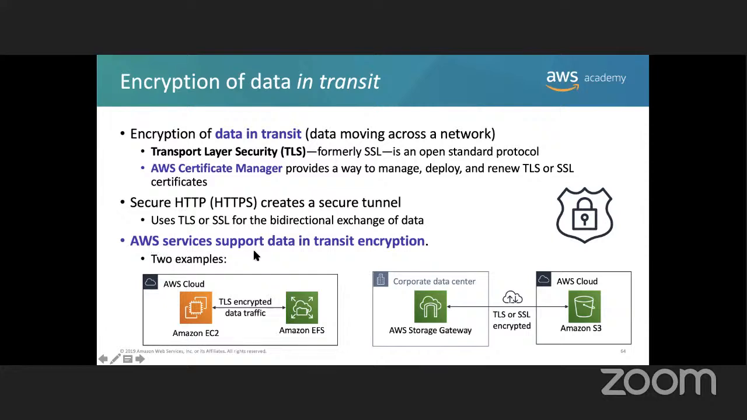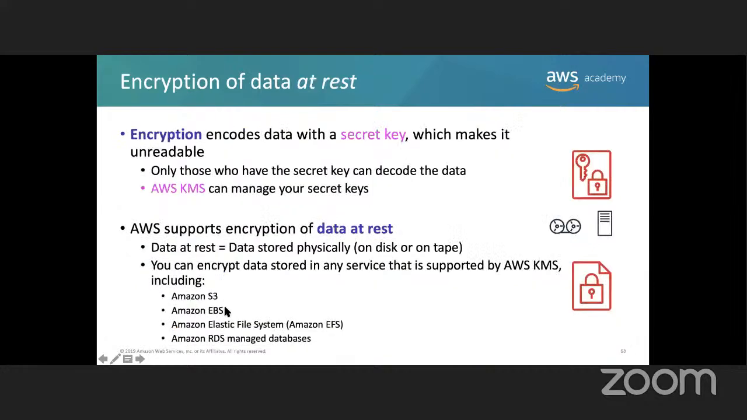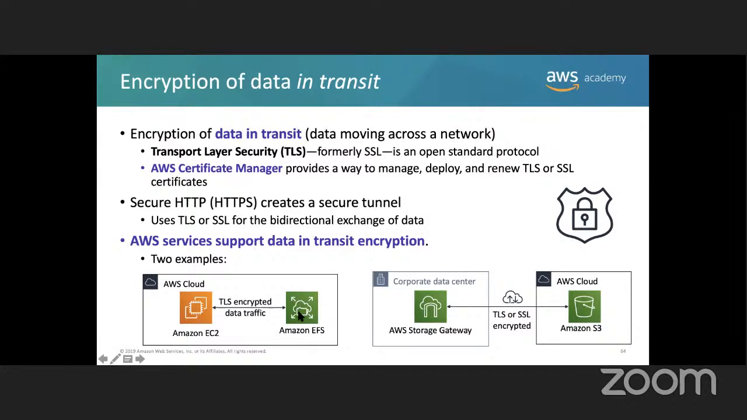So AWS services support data in transit encryption. Two examples: Amazon EC2 and Amazon EFS. The data is transferred from one place to the other. Remember, when we see EFS, we're going to see how to create an Elastic File System and how it works, and all the data transferred from one side to the other is just data that is encrypted in transit.